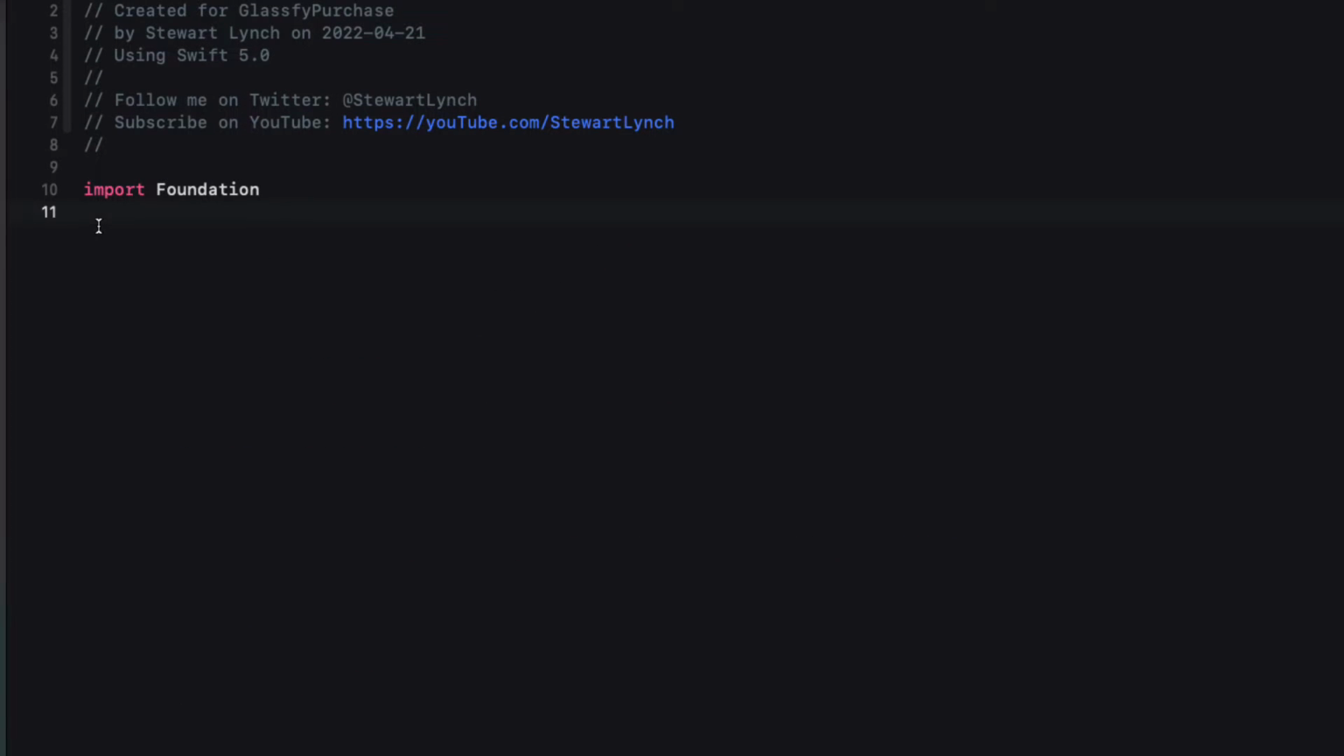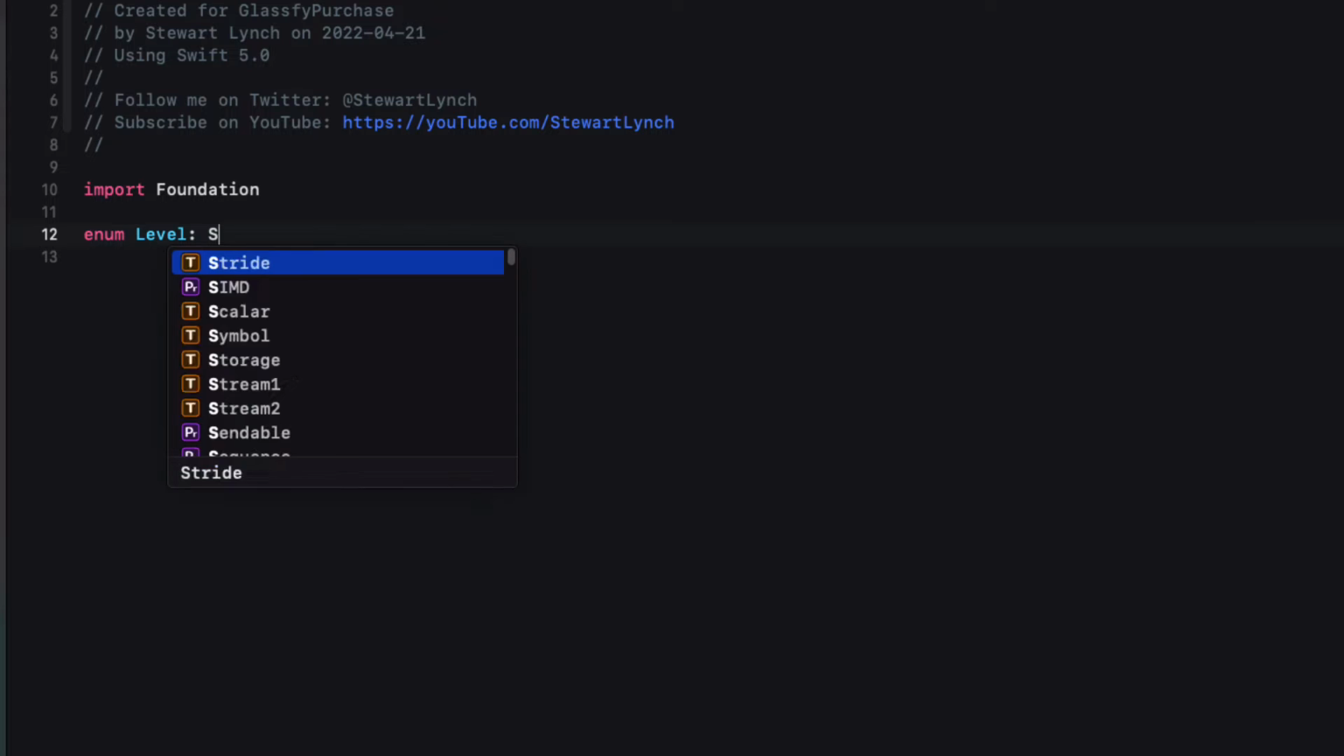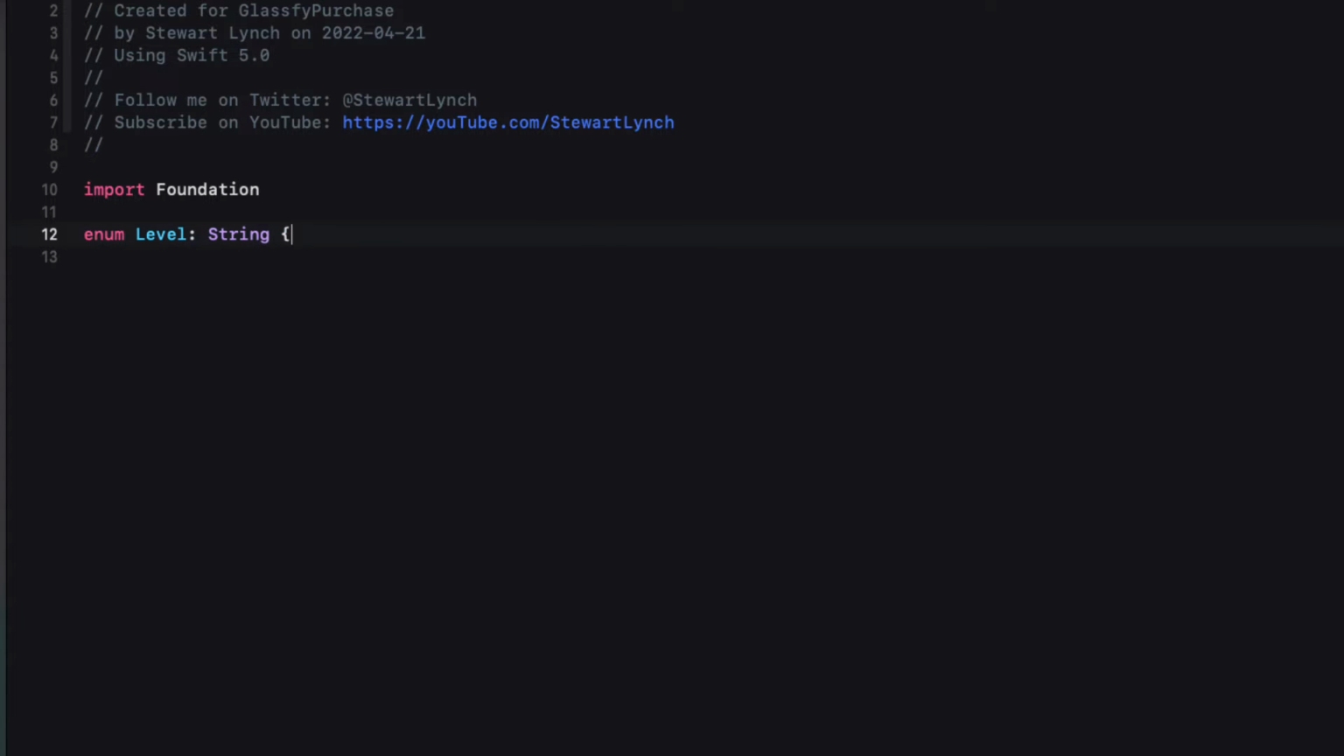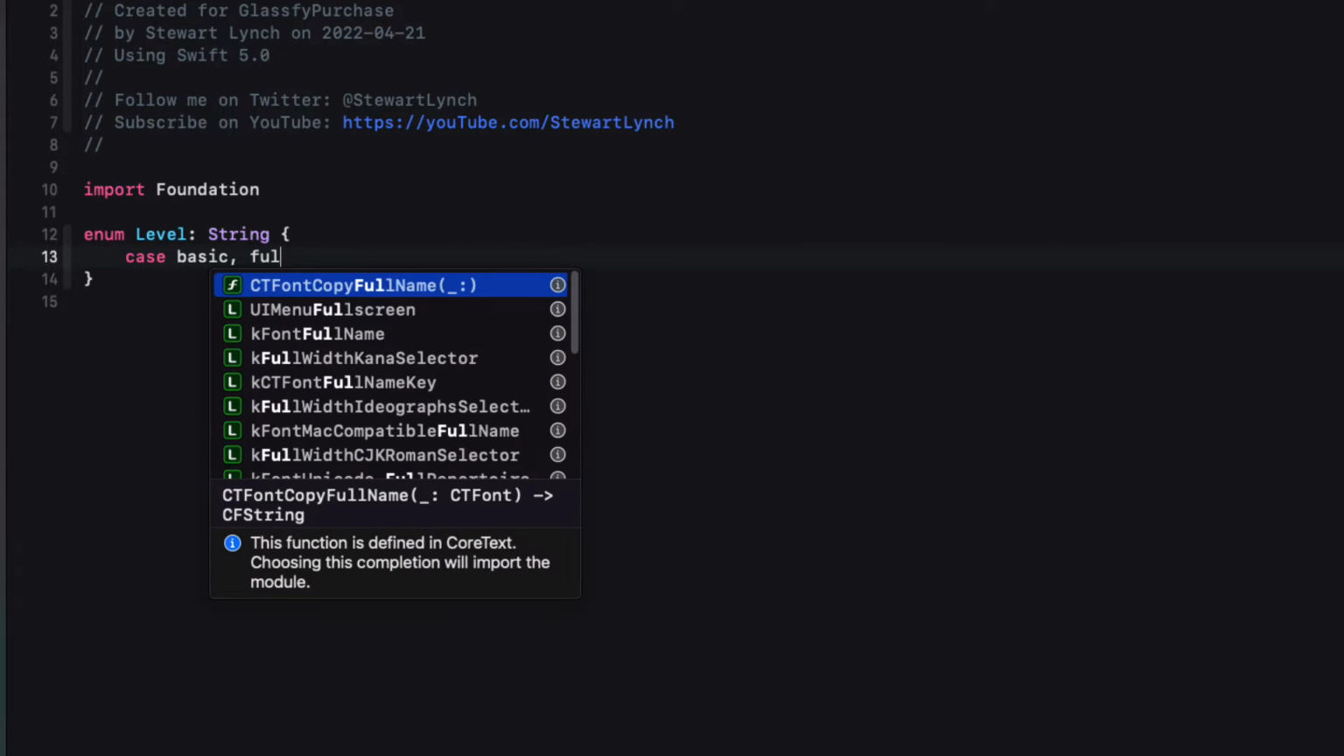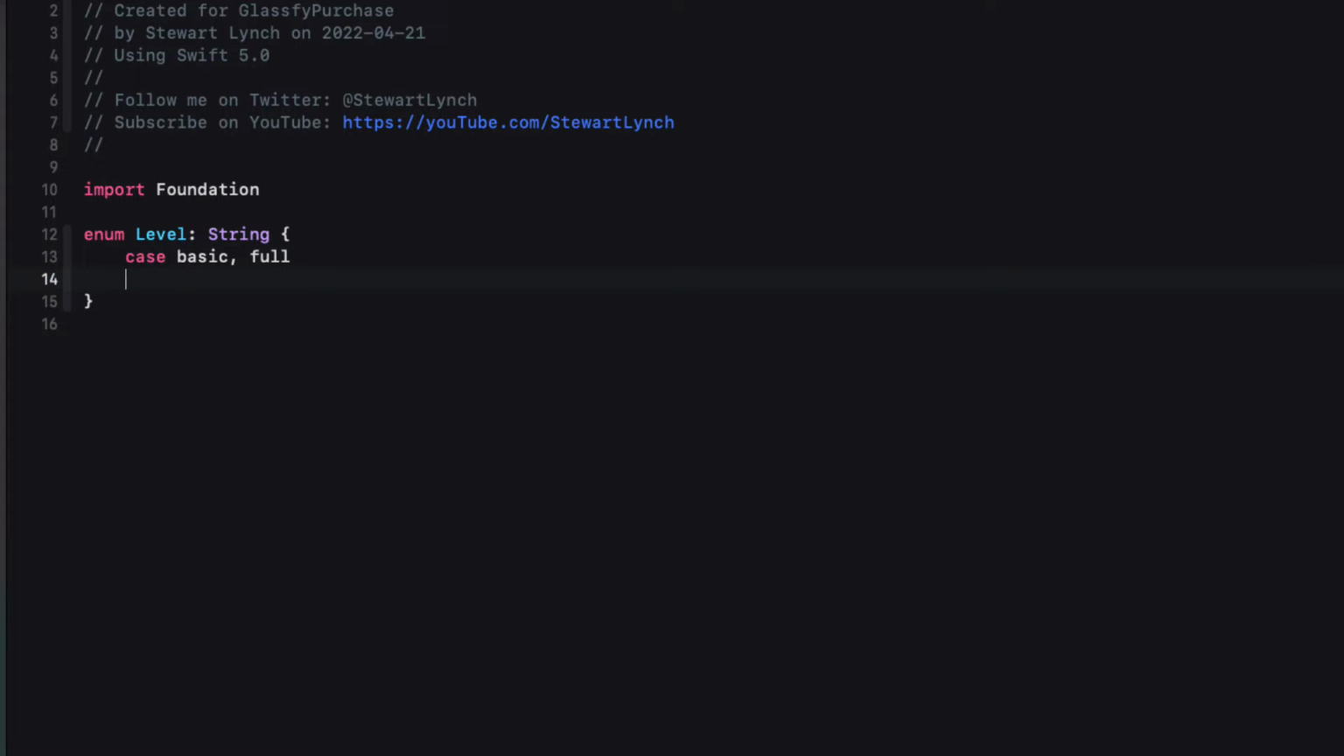In there, create an enum of the same name, level, that has an associated type of string, because we'll need to check the raw value against a string for our purchase. It has two cases, basic and full. The basic case will be the default, and the full case will be the in-app subscription that we purchase.